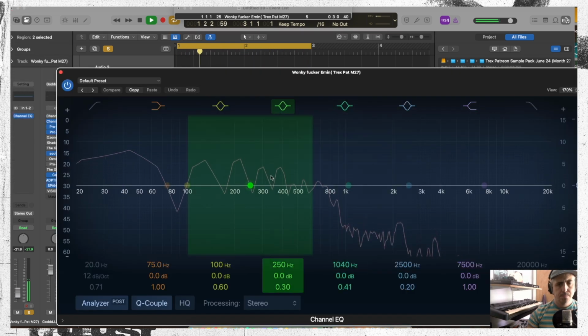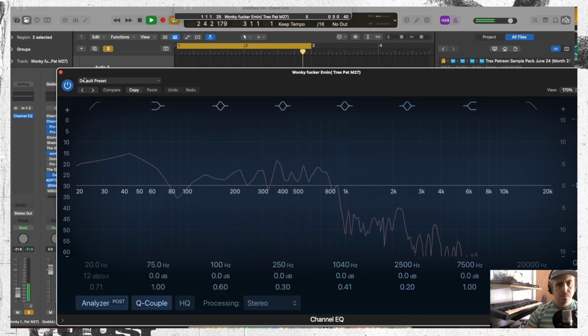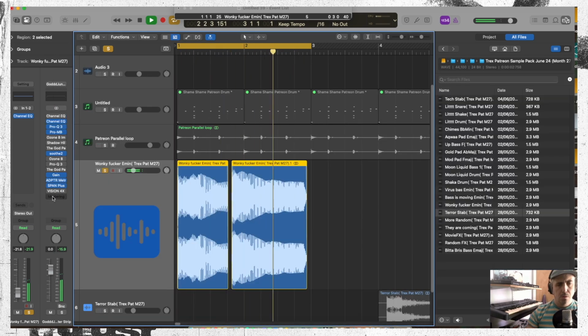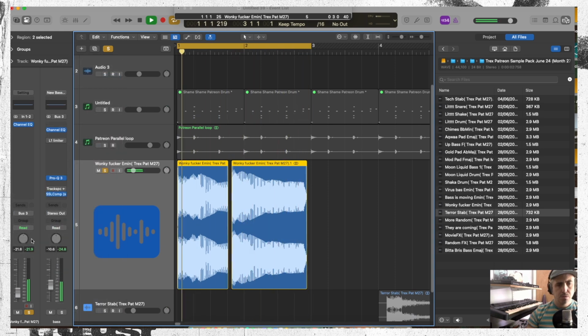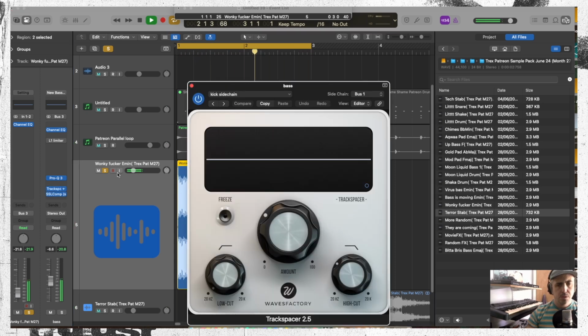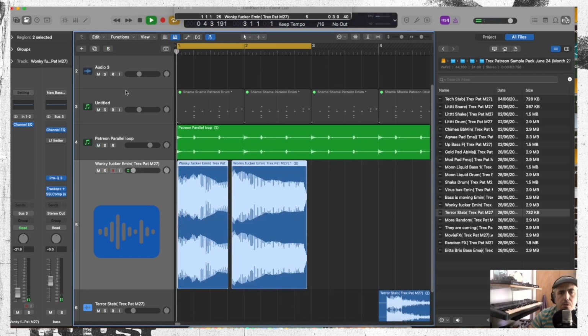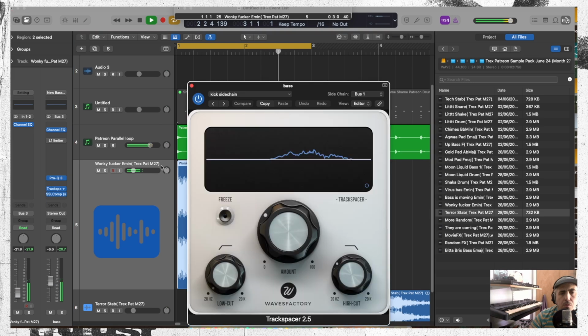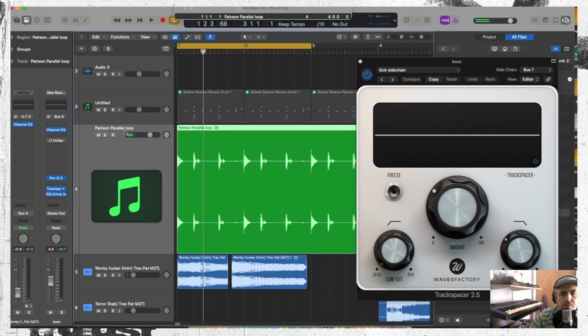So I will send it to my bass bus, as I always do, and add some compression and some side chain with the drum loop. So yeah, there you go. I've got it side chaining off the drum bus.